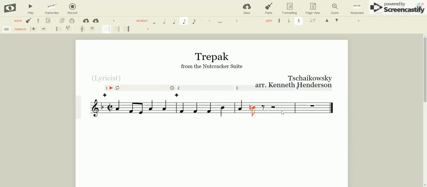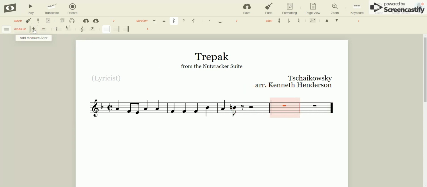The second thing is how to add measures. So you see there's little pluses here by each measure. So if I selected, up here and the measure bar, then it can let me delete that measure, or I can add a measure after it. Or the measure ribbon up here has pluses and minuses.